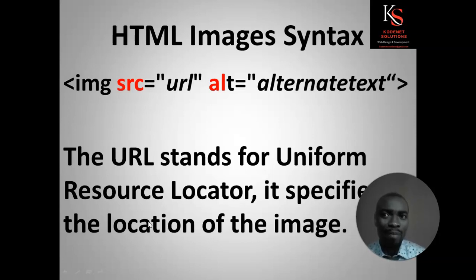So what does that mean? It means the URL, it's like, okay, I want to add an image to this website, but where is this image? Where do I have it? That's the job of the URL. So the URL points to the location, points to the path where you have the image, grabs it, and displays it on the page for you.